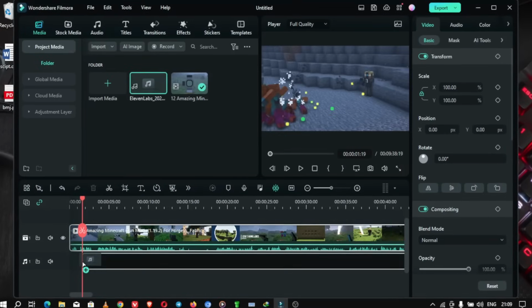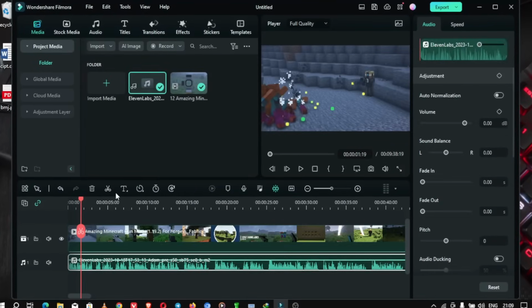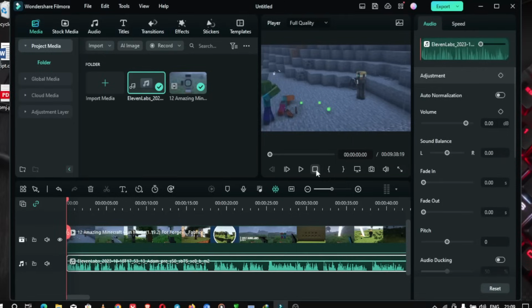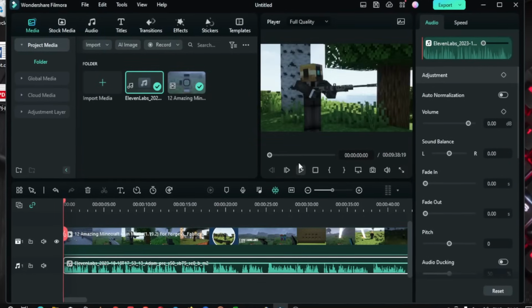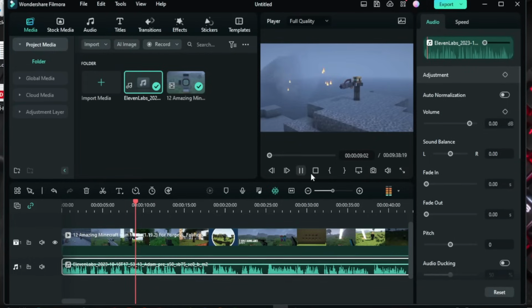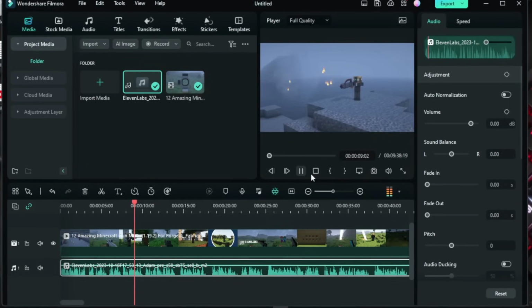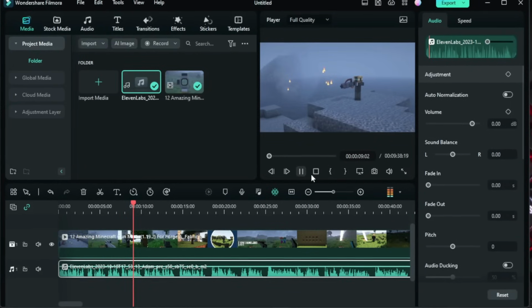The first thing is to open Filmora and add the video clips and gameplays which you recorded from your game or generated using AI Runway ML. Add the voiceover that you created using 11 Labs. Now match the voiceover and video gameplays. After editing the video, export it and save it to your folder.